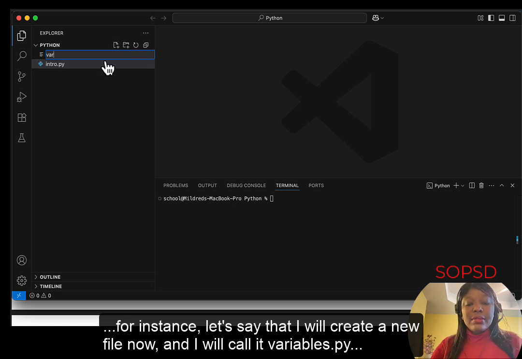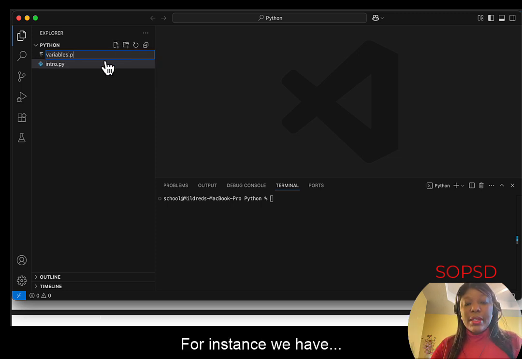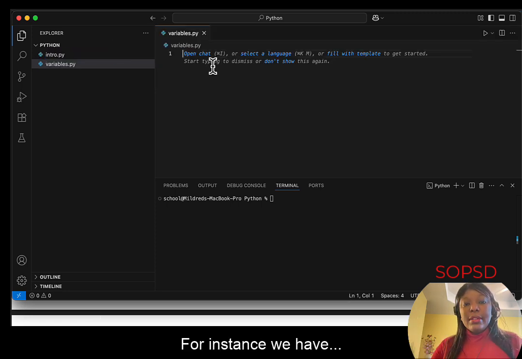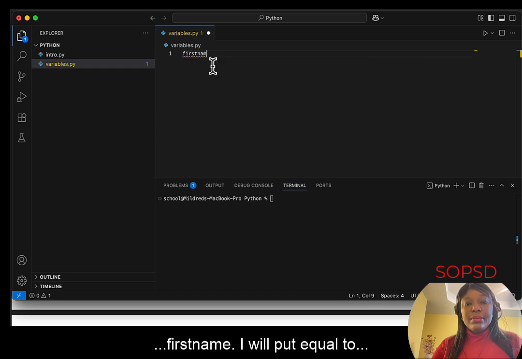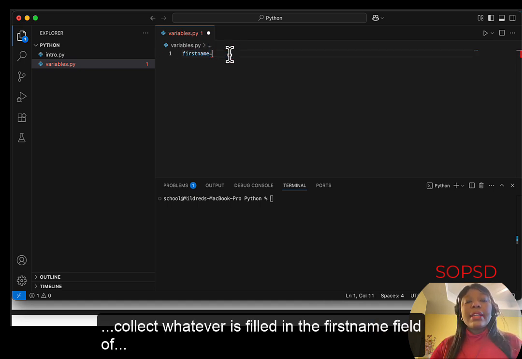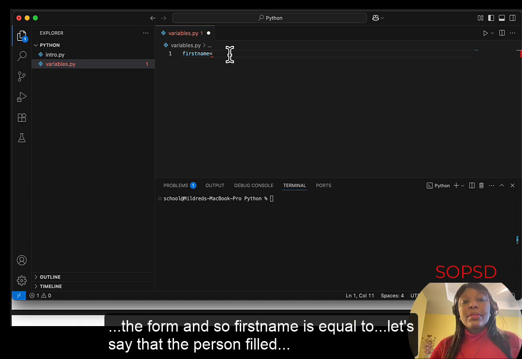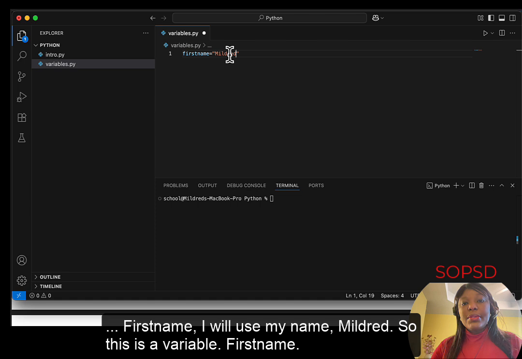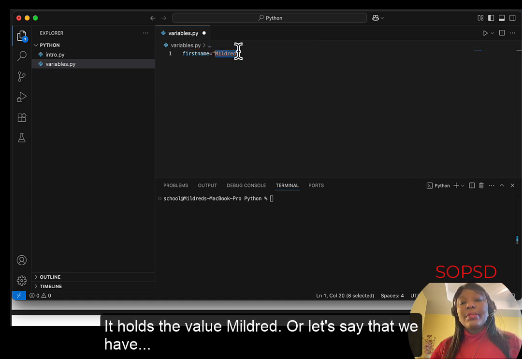I'll call this variables.py. For instance, we have first name, right? I'll put equal to, and now we have a variable called first name as a container. It just collects whatever is filled in the first name field of the form. So first name is equal to, let's say the person filled in my name, Mildred, right? So this is a variable, first name. It holds the value Mildred.